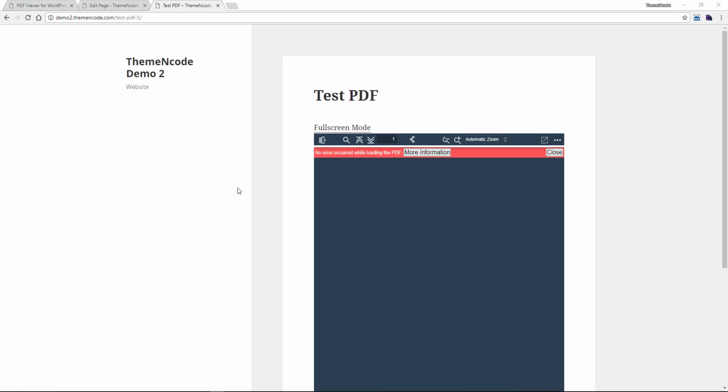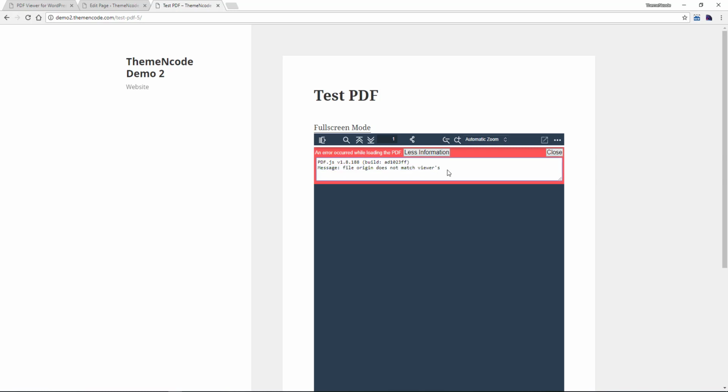Welcome. In this video, I'm going to talk about the reason and solution of a very common issue that users face with PDF viewer for WordPress plugin. The issue is users get this error message named file origin does not match viewers. This error message means that PDF viewer for WordPress does not support any file from a different origin.